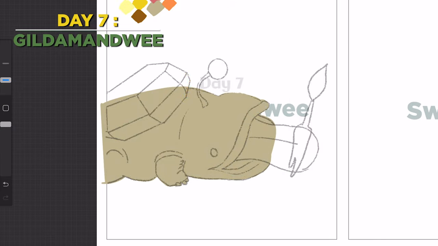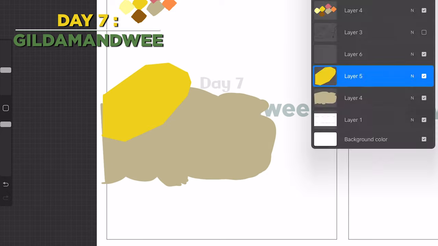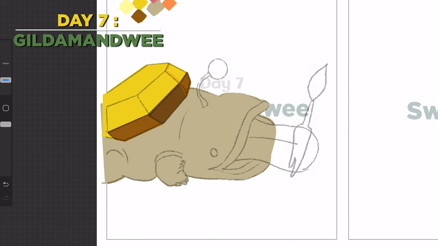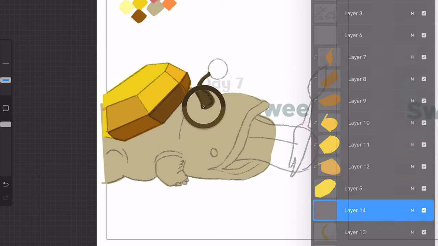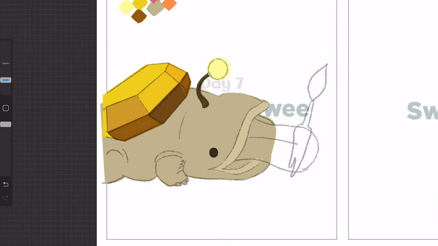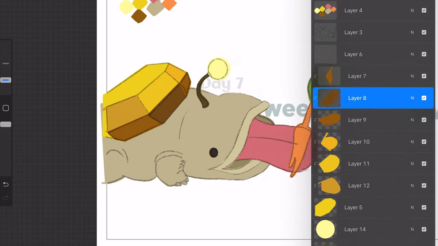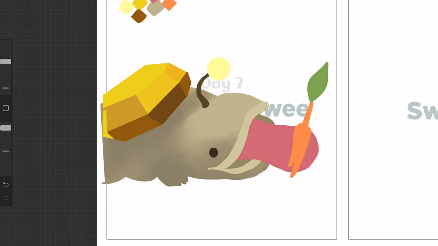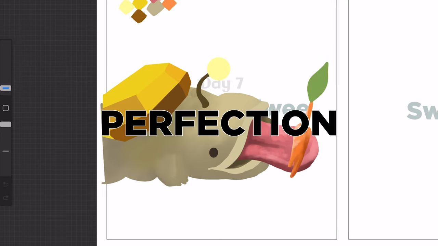Alright friends, here's the last drawing of the first week. We made it! The prompt for day 7 is none other than the adorable Gildemand Wee. I understand why this creature got its own day, because truthfully, it's so damn adorable. The little gold on the back of its body, perfection. The light on the top of its head that makes it look like a captain, perfection.